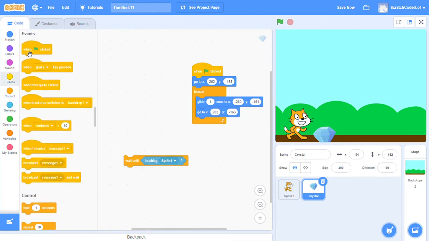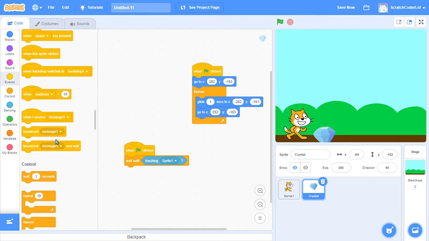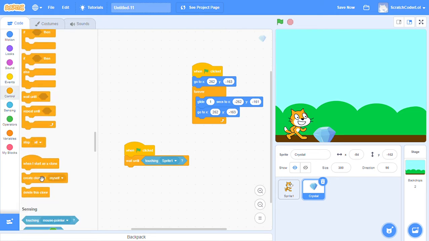And we're also going to add a when flag clicked. So this is basically going to wait until the crystal touches the sprite. And when it does, we're going to go to control and we're going to do stop all. So basically, it's going to go like that. And when you avoid it, it keeps going. So now that we have that, we can now make a counter.